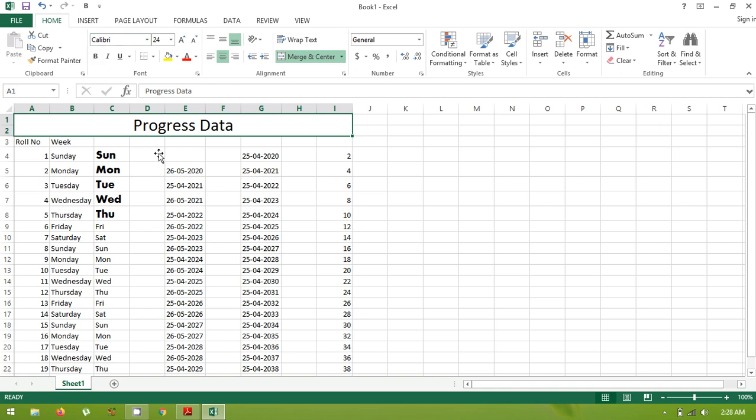If it is not bold, it's lighter. If it is bold, it's darker. Italic means a little tilt. Underline means you add a line under your text. So this is all about formatting a worksheet and generating a series.